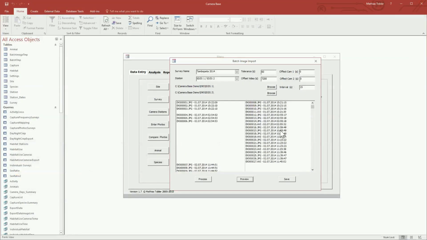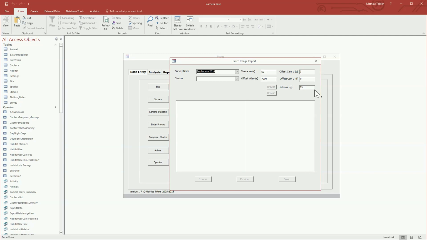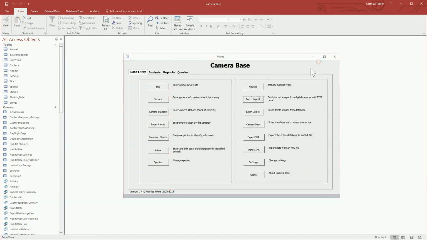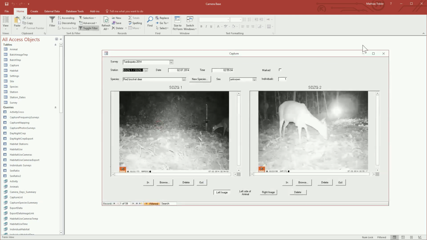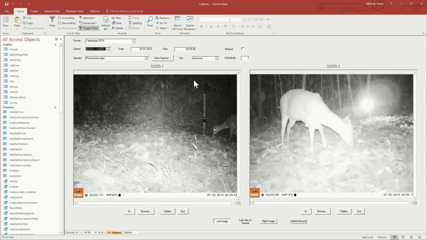Once I'm happy with my classifications, I click on save, and the images will be imported to the database. You see a progress bar down here, and it usually takes a few minutes because CameraBase needs to copy every single image and rename it, so we're actually making a full copy of all the images. When I'm done here, I can close this. So if I click on enter photos here now, I can go in and see the imported images with all the data we've entered.